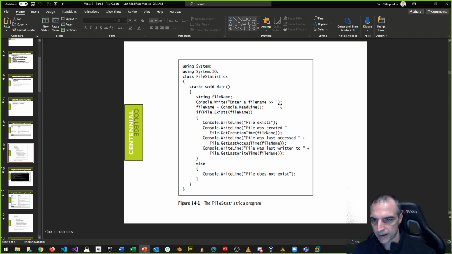So again, this is starting off. Let's say I'm listening for a file name, and I'm going to say string fileName is equal to Console.ReadLine. I'm listening for a file name that I'm going to put in. And then I go if File.Exists fileName. So I pass in the file name that the user enters to File.Exists, where File is the class that I'm using.